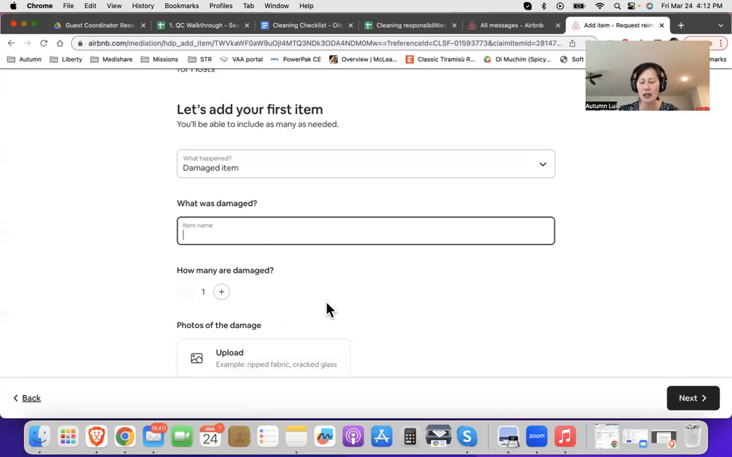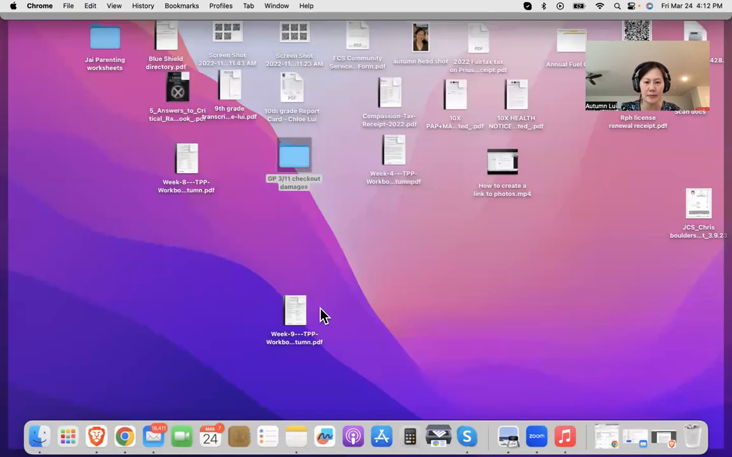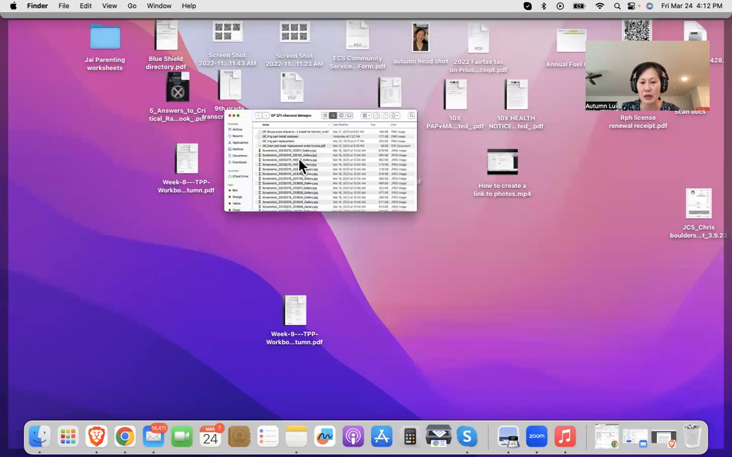What was damaged? What I like to do is, before I even start this process, I like to create a folder on my desktop and put all of the evidence or documents that I'm going to be uploading into Airbnb in one folder. So I have it all together.